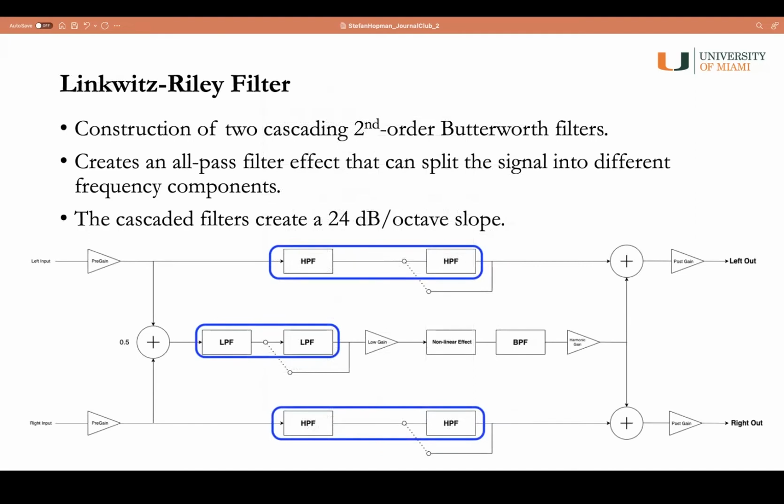One of the core components of my model is the Linkwitz-Riley filter, which is the construction of two cascading second order filters. As you can see here, we have the two cascaded high passes, and here are the low passes. This creates an all pass effect that will split the frequency components, and it will also cause a 360 degree phase shift. The cascaded filters create a 24 dB per octave slope.